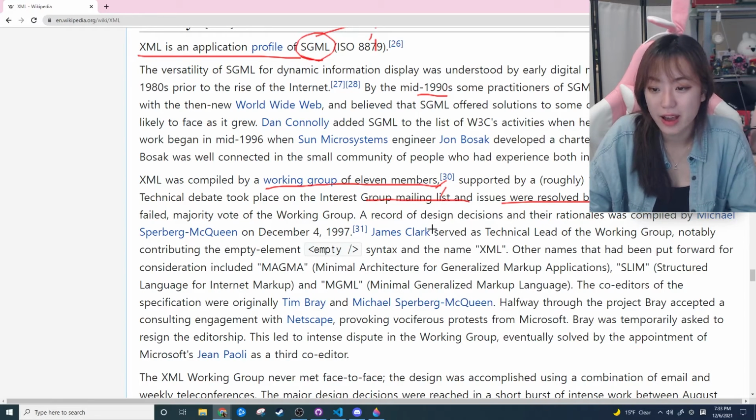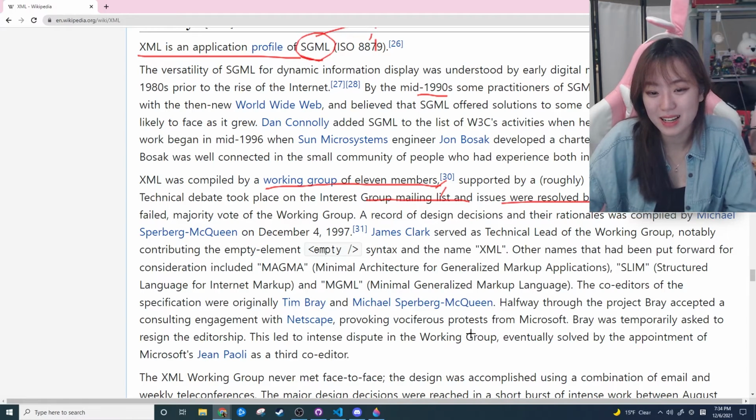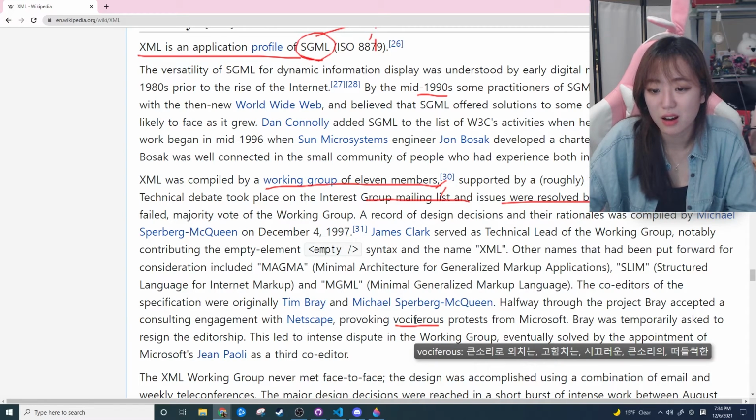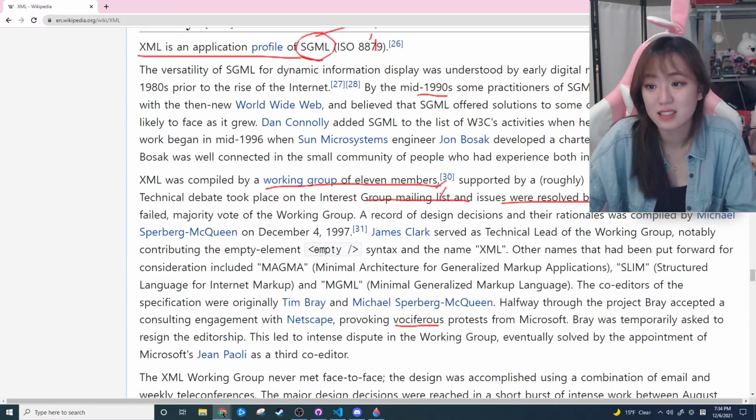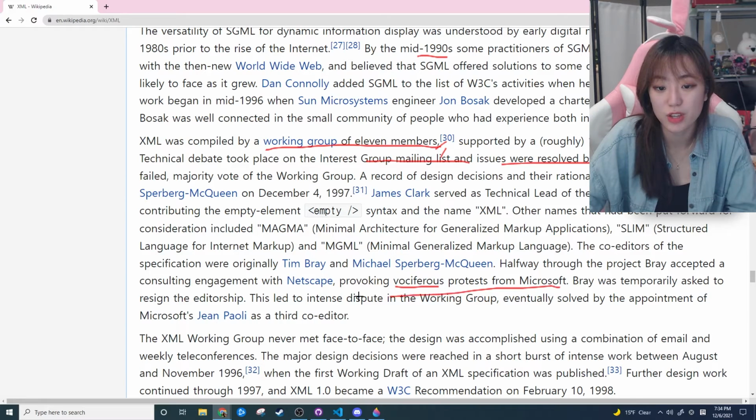Oh, okay. Halfway through the project, Bray accepted a consultant engagement with Netscape. Wow, Netscape, guys! How old is that? Provoking vociferous protest from Microsoft. What is this word? Vociferous? From Microsoft. Really? Oh, there must have been some history of Netscape back then related to Microsoft.